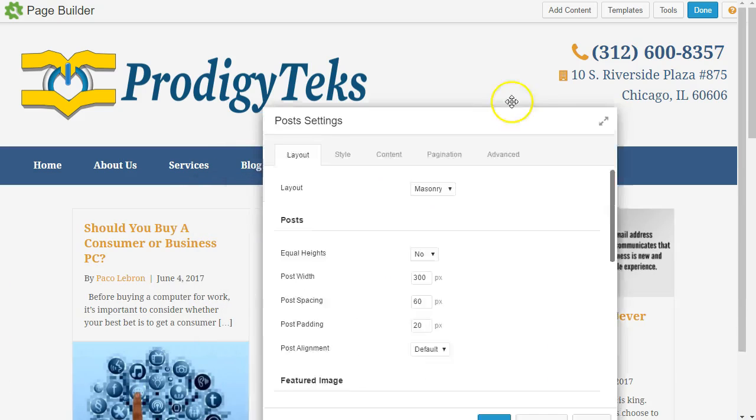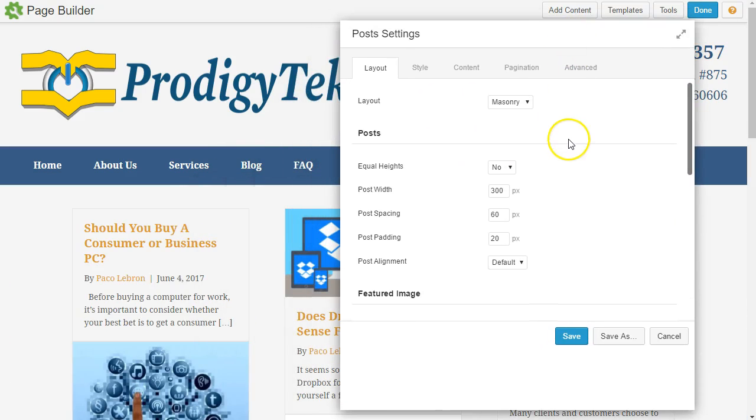Now the posts module will display a list of your blog posts in a certain way. So you have a few layout choices here. You'll see there's masonry, columns, gallery, and list. Really quick, masonry shows you your posts in boxes that are all different heights. So it gives it kind of like a scattered look to your blog posts.